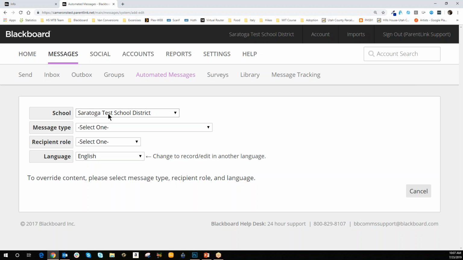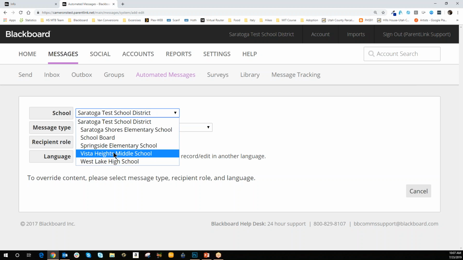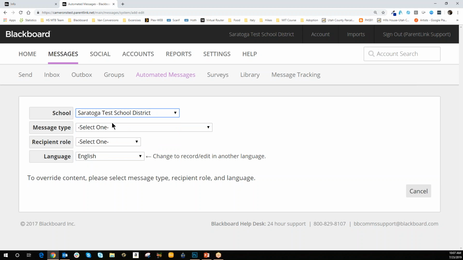If a specific building needs a custom version themselves for special reasons, you can go down and choose the building that needs its own. In this case, we'll leave it at the district, so all my test schools will use the same message, merging in their own personal information.